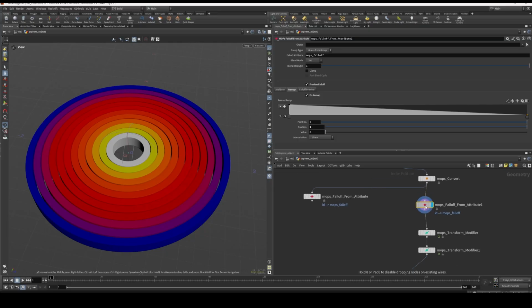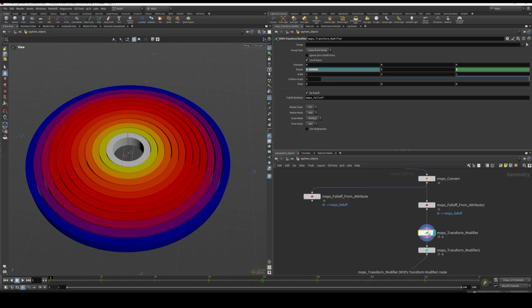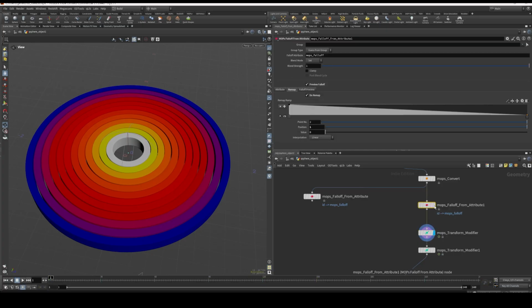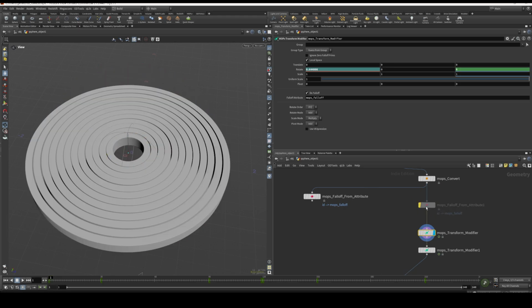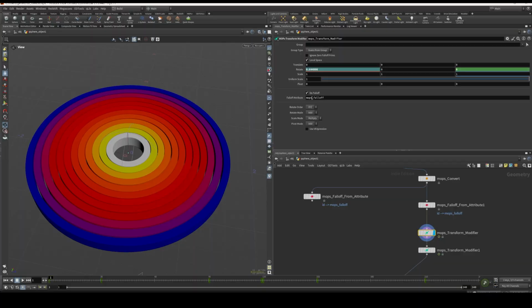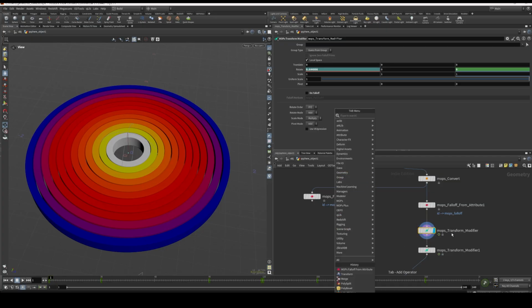Now this is the interesting part of this tutorial. Now I'm going to come to the MOPs transform modifier. Yeah, I'm coming back to the MOPs attribute, but I'm going to go to the MOPs transform modifier, and I just want to show you why I did that. Let's turn off do falloff. This is a MOPs plugin, like I said before. MOPs transform modifier. You can just tab and type that.